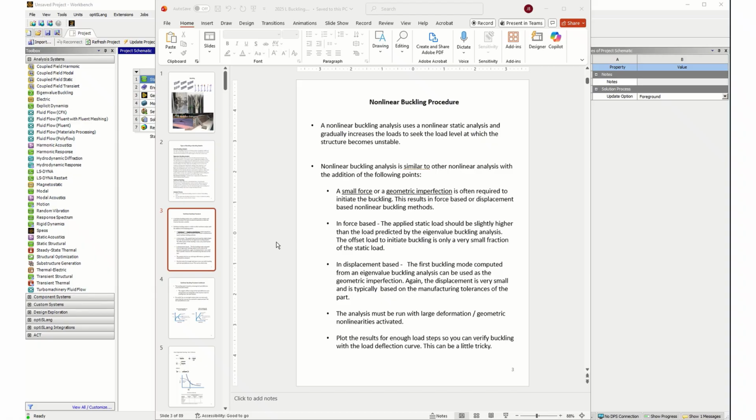Before starting the nonlinear static module, it's good to review what needs to go into that module and how it's different than the first one. A nonlinear buckling analysis uses a nonlinear static analysis and gradually increases the loads, and we search for the load level at which the structure becomes unstable. And so the solution will not converge. It will converge up until buckling occurs, and then we'll get an unconverged solution. And we want to find that point where the solution can no longer converge.